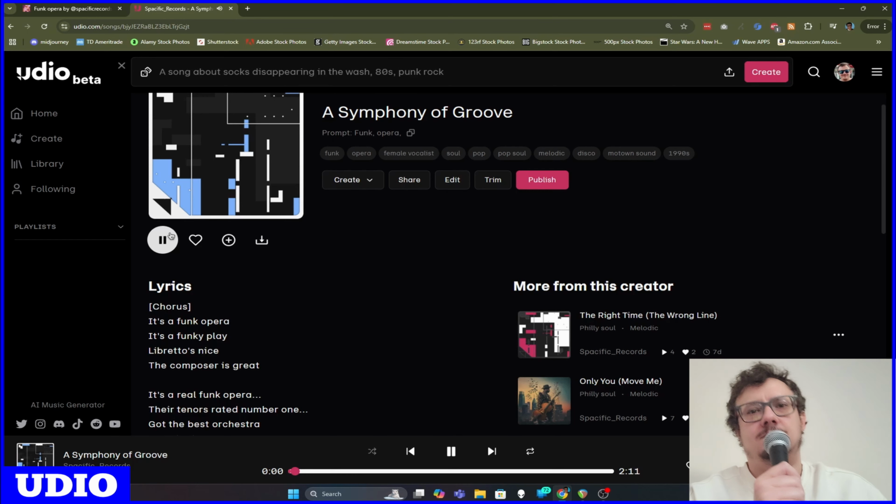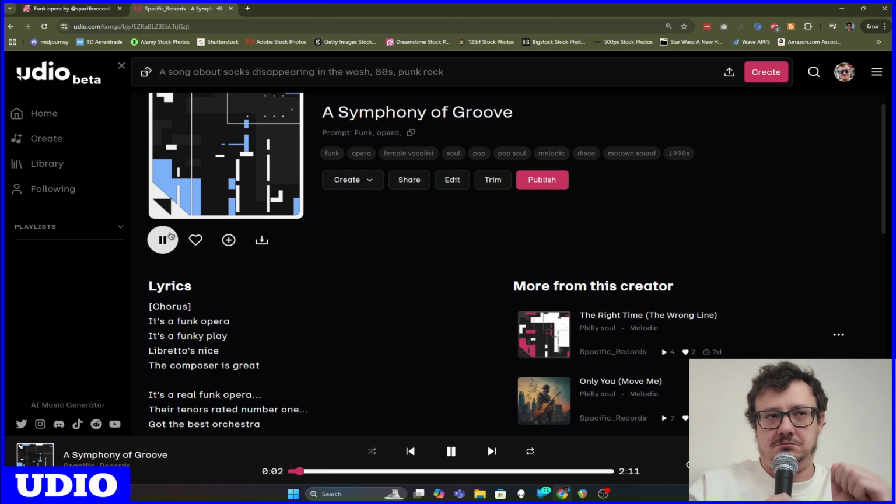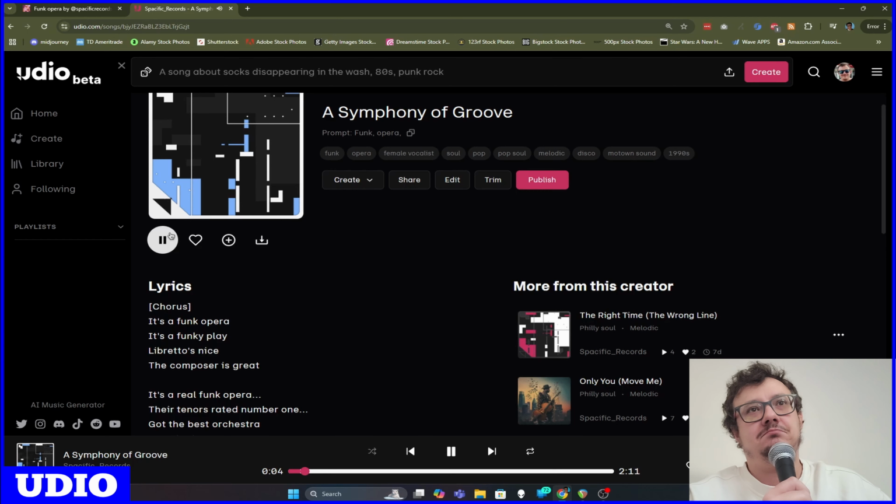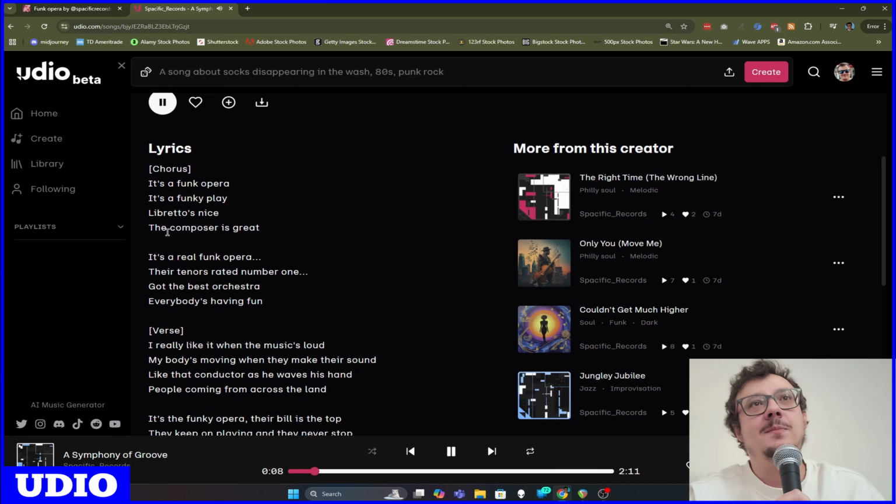It's a funk opera, it's a funky play. Libretto's nice, the composer is great. It's a real funk opera, their tenor's rated number 1.